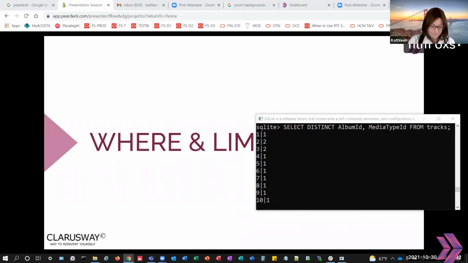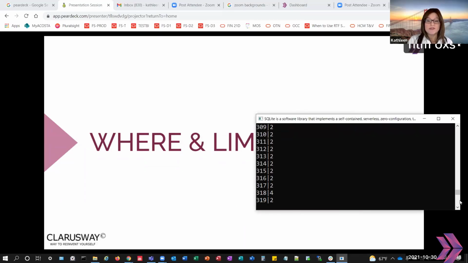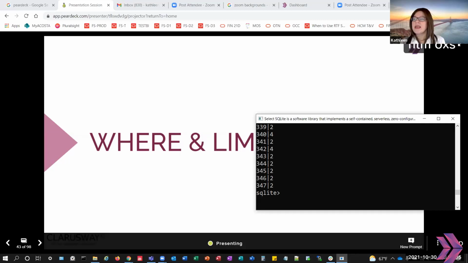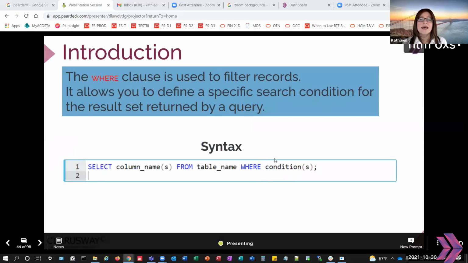What we've been looking at so far, it's been a lot of records. You can see in this example, we've got hundreds. So what if I need to bring back a more refined record set? That is where we bring in the where and limit clauses. So how we write that out, our syntax, is we're just adding to what we know so far.